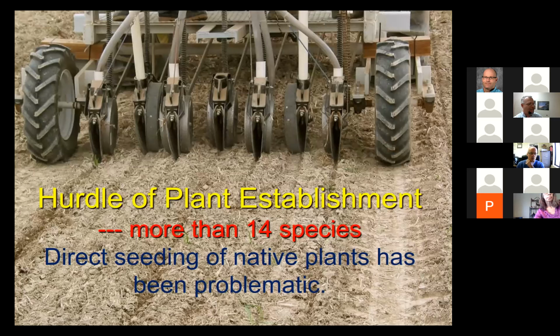Most of these need that winter vernalization, so you want to plant them in the fall. So when we first started working with these, we did a little experiment, planted in the fall, where we actually planted the seed at depth, like you would an onion seed. And we had a lot of problems.